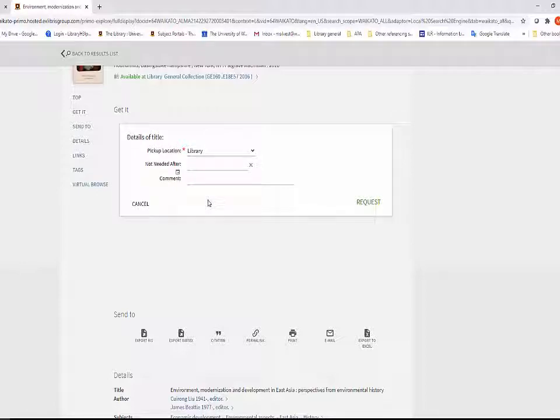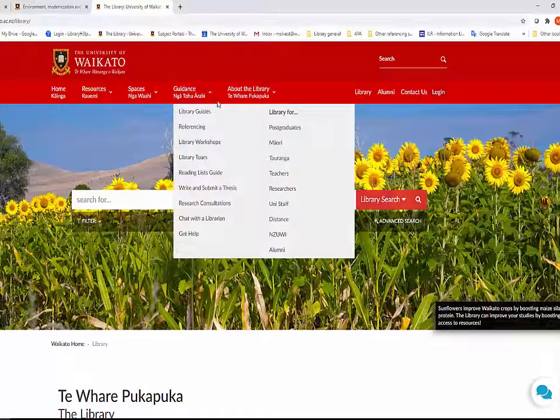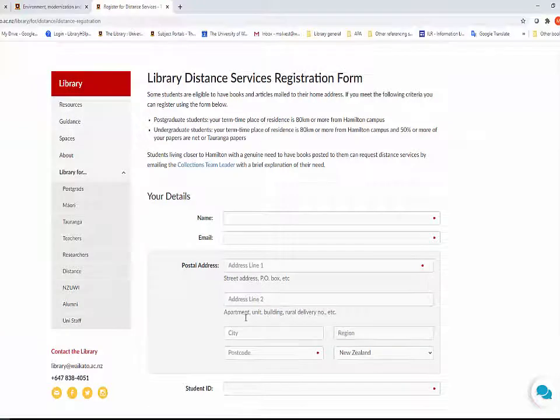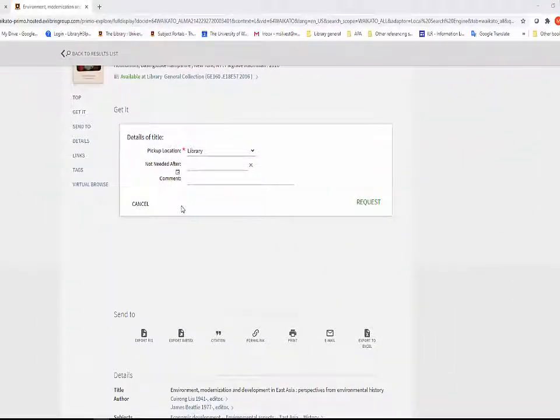For distance students, you will need to fill in a distance student request form. This can be accessed from the Support for Distance Students webpage. Once you have filled in this form, you will be able to select home address under personal delivery. If you have any problems, please contact us on libbycirc@waikato.ac.nz. After selecting pickup location, click Request.